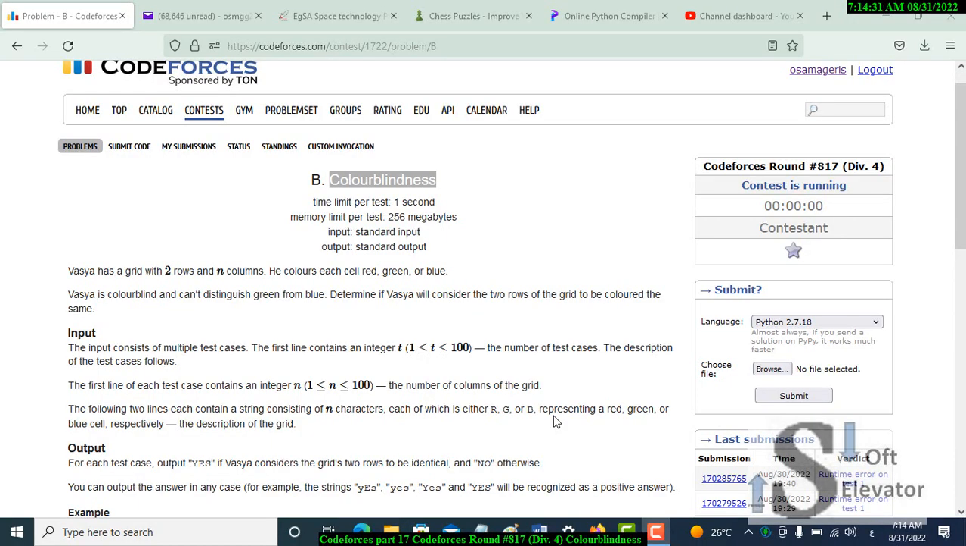Hello, in this video we'll speak about Codeforces Round 817, Div. 4, and the problem Colored Rows, or Color Blindness. So we have Vasya, who has a grid with 2 rows and n columns.